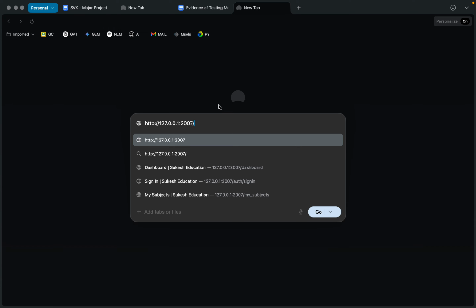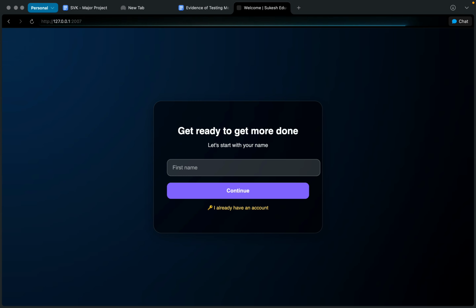So entering this URL, it will host the website on your local server. So click enter and we'll continue on web for this purpose, but they work alike on both.